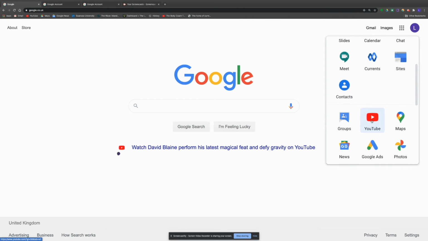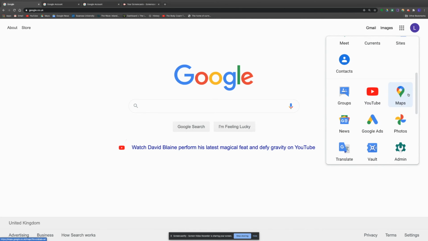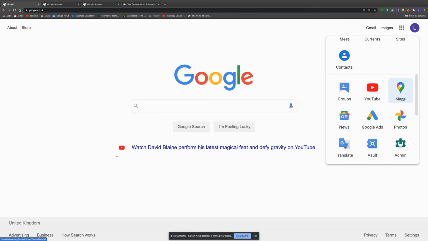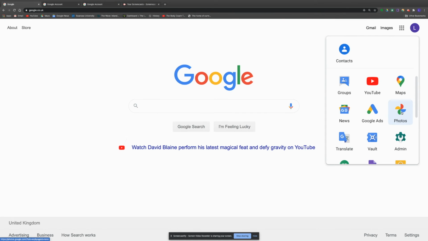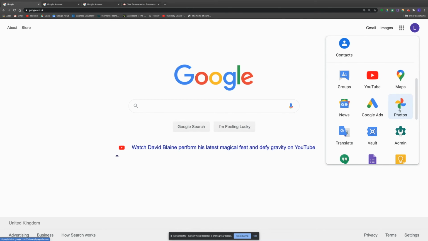Got access to YouTube here, Maps. If you want to plan a journey out or see how long it might take you or see what routes are available, Maps is a really good tool for that. You can also access news here, photos. So if you've synced with Google Drive on your PC and you synced your pictures, this is where you'll find your photographs in Google.